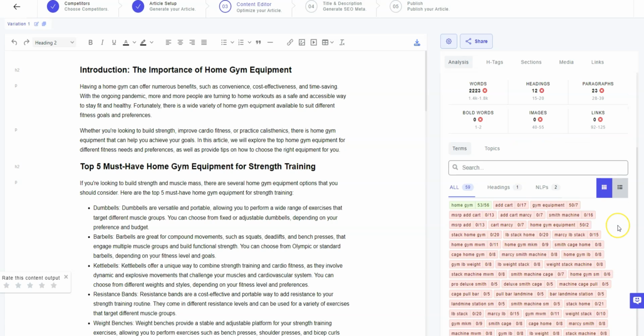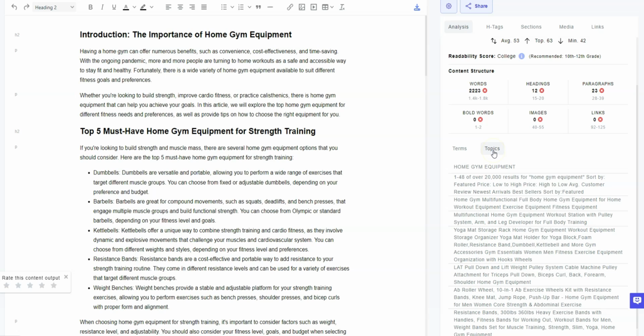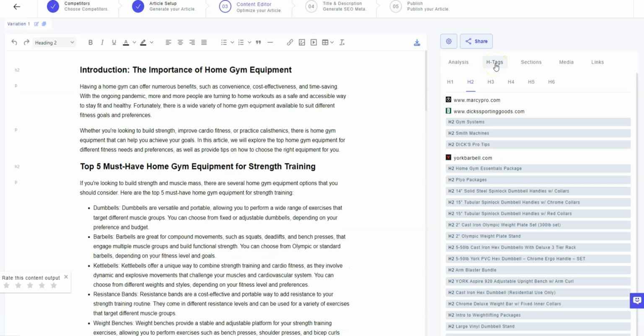Here you can see a list of suggested terms, so terms your competitors use, and that you should probably use as well if you want to get a chance to outrank them, or at least rank amongst them. There is also a list of suggested topics. Content Generator also suggests some headings that you can use here.